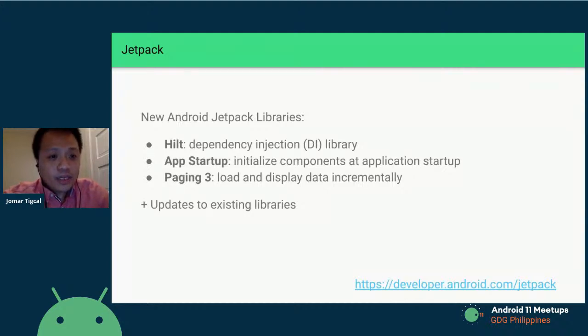They also have this App Startup library. For example, we have to set up components or views during application startup. Instead of creating a lot of messy code to start up these things, we can use App Startup. Then they also have Paging 3. Paging 3 is the third version of the paging library, so we can load and display data. This one is a Kotlin-first library, so I think they are also using coroutines for this.